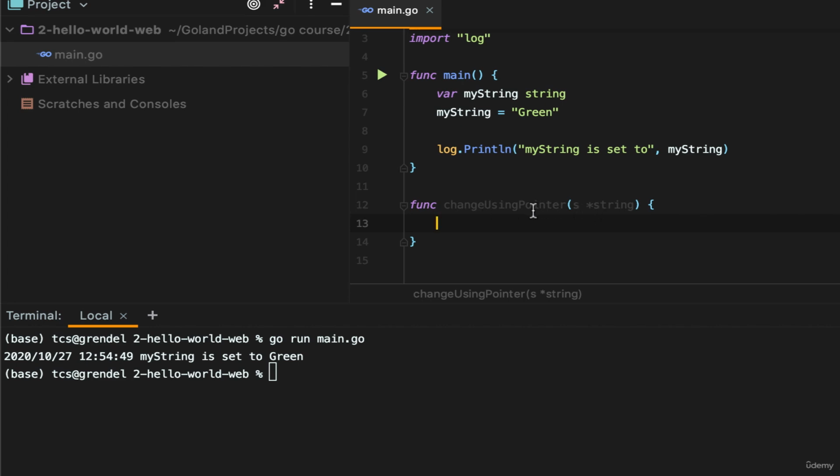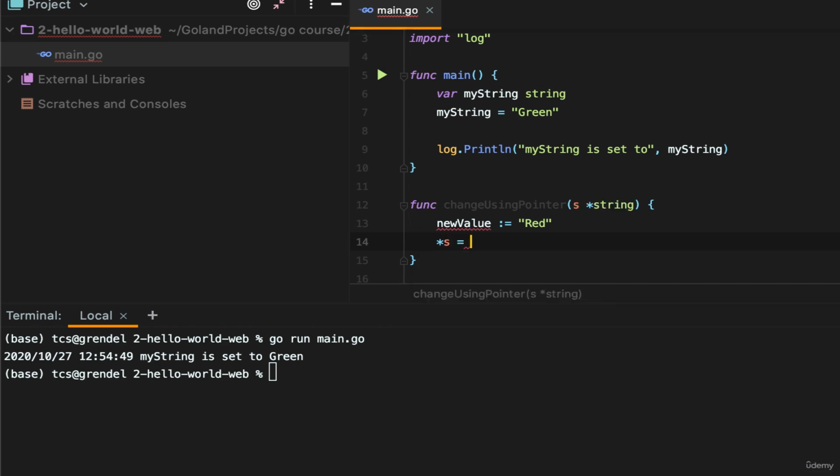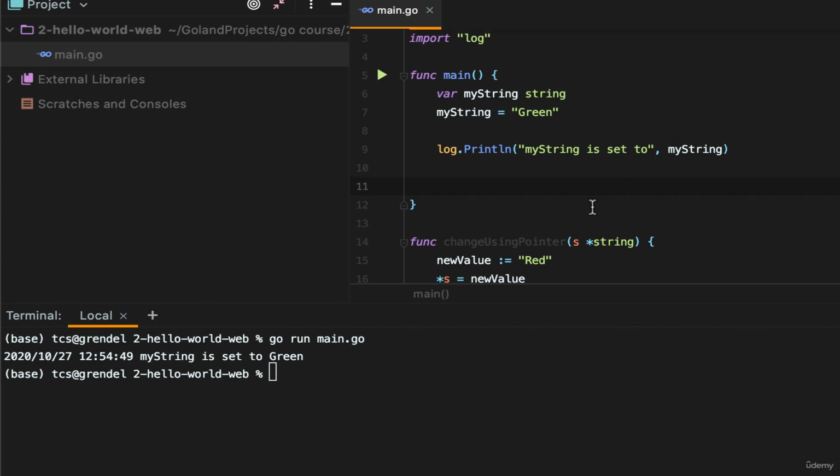Okay? So you can't see that because it's grayed out, so let's actually do something here. I'm going to create a new variable called newValue, and I'm going to store in that the value of red with the capital R. And I'm going to say my argument, which is s, I'm going to say a star in front of that, so a pointer to s is given newValue. I've just assigned red to it. I could have just put red here, but I'm just making it light up.